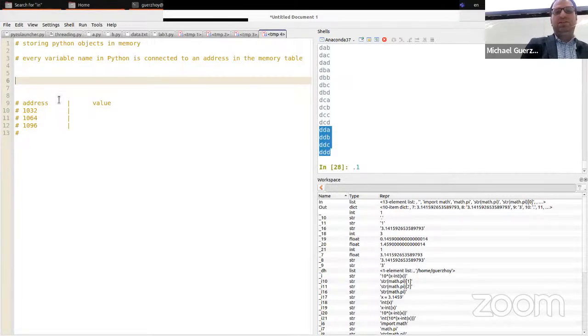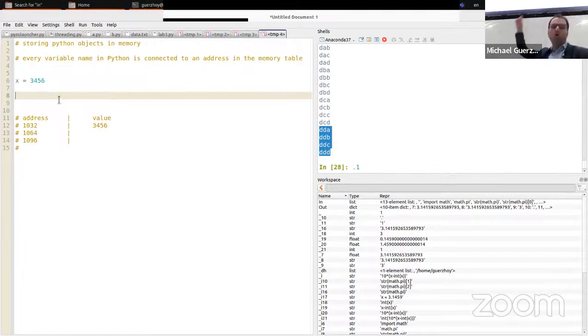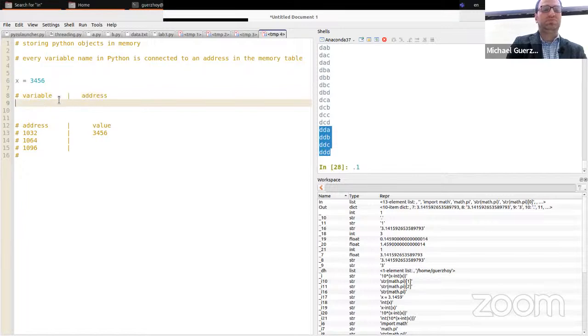So when you say something like x is equal to 3456, what happens is Python says, okay, 3456, the integer, is going to live at some address. Let's say at address 1032. And then it also needs to know, okay, x means the thing at address 1032. So that's going to go in the variable table, and we say that the variable x is referring to address 1032.